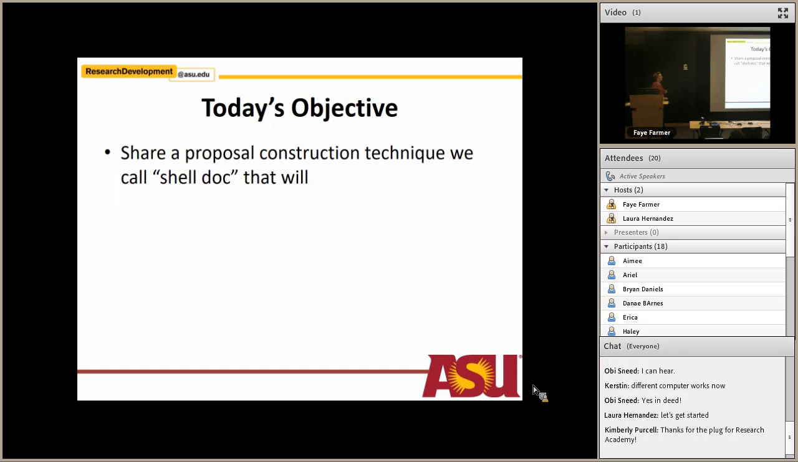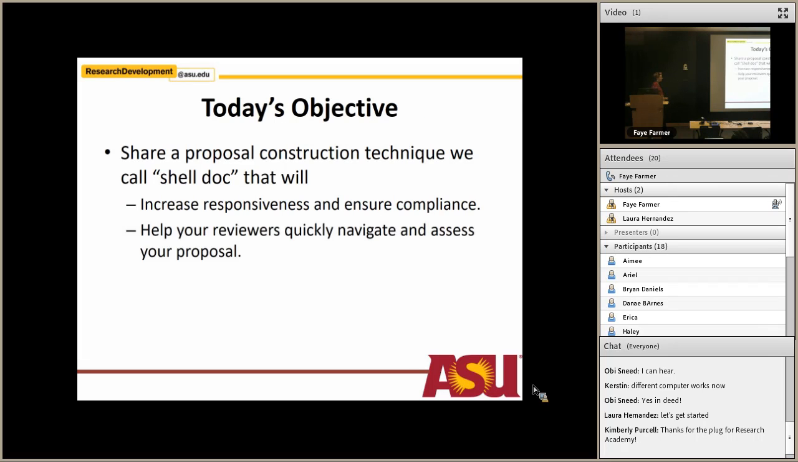So we're going to call this technique a shell doc. That's what we commonly call it in our office. It will increase the responsiveness and ensure compliance with sponsor guidelines. Okay, so this is a quick trick. It will also help your reviewers quickly navigate and assess your proposal.